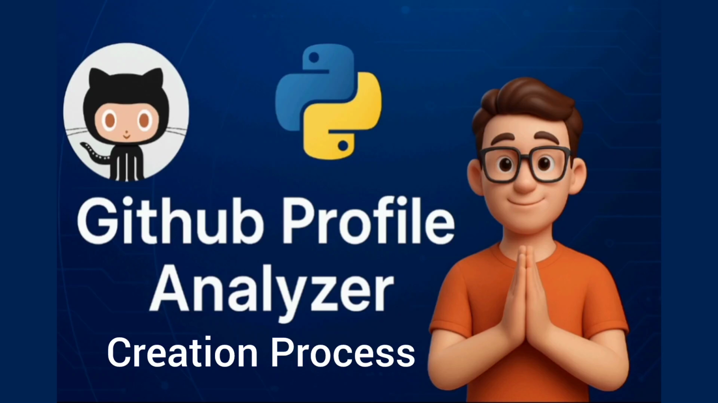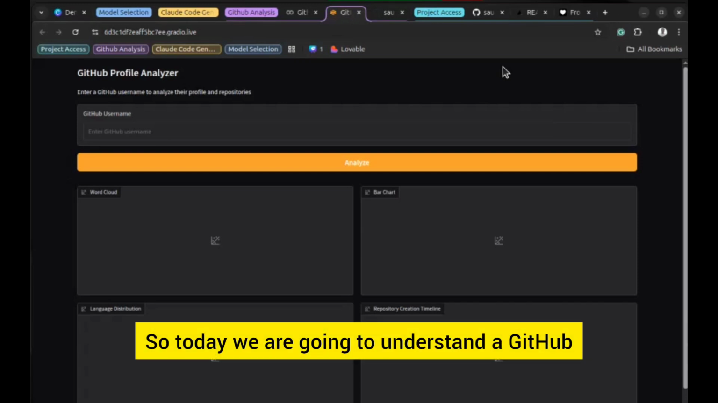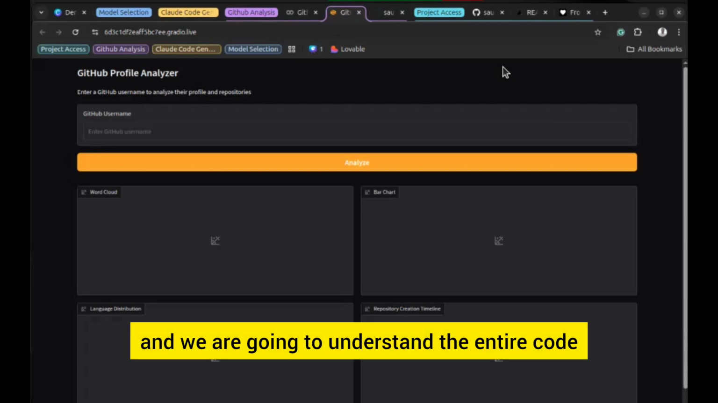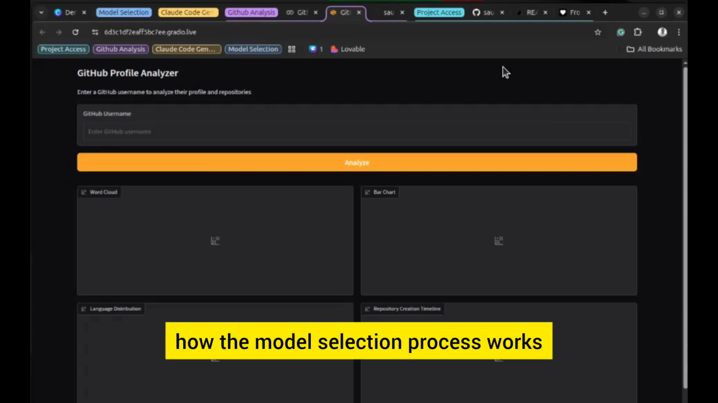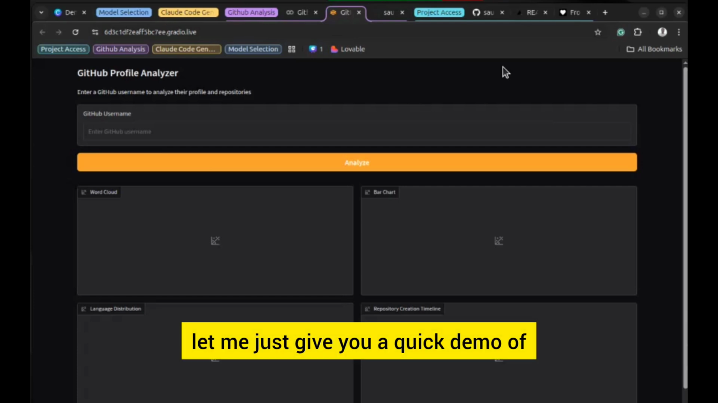Learn how to create a GitHub Profile Analyzer using Google Gemma. Hello, curious student. Today we are going to understand the GitHub Profile Analyzer tool which I have built, and we are going to understand the entire code, how the model selection process works, and so on and so forth. But before we proceed with any of that, let me give you a quick demo of what we have built today.